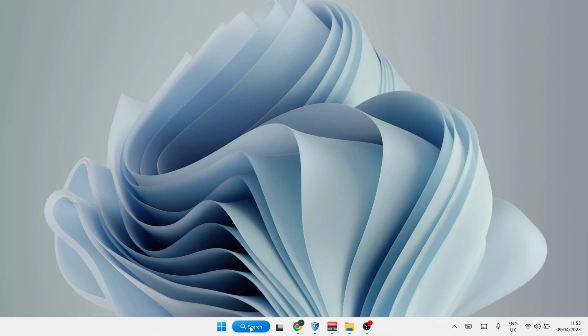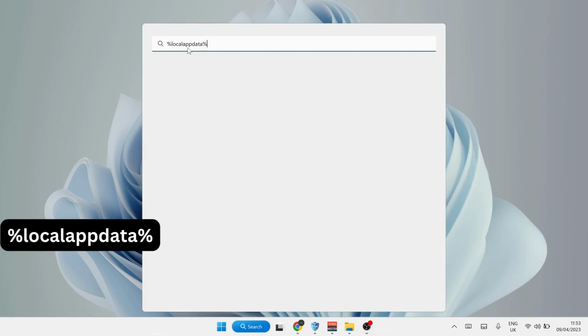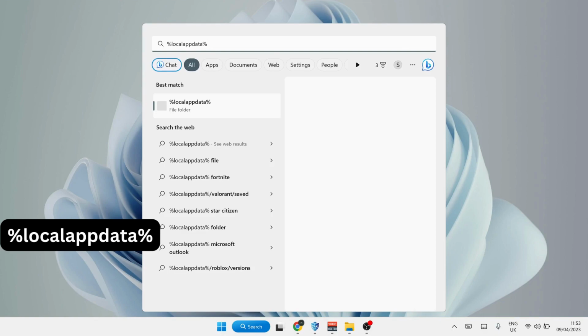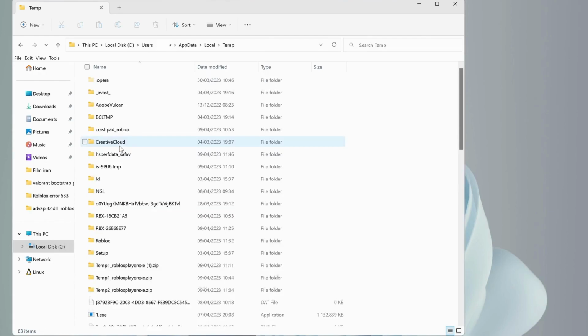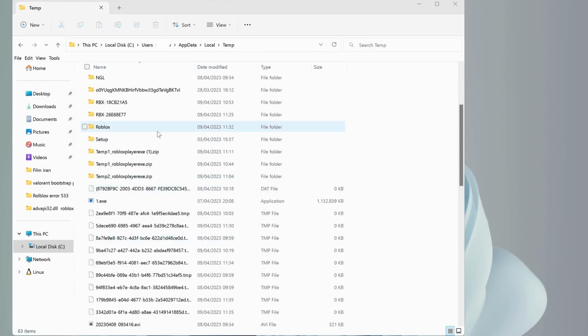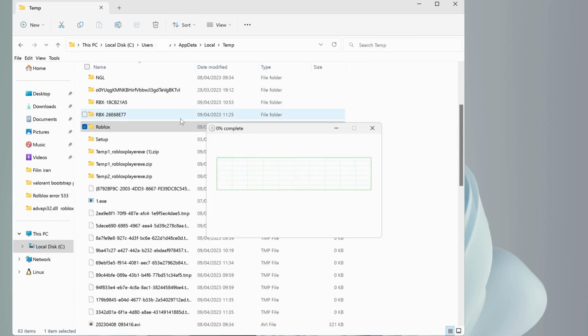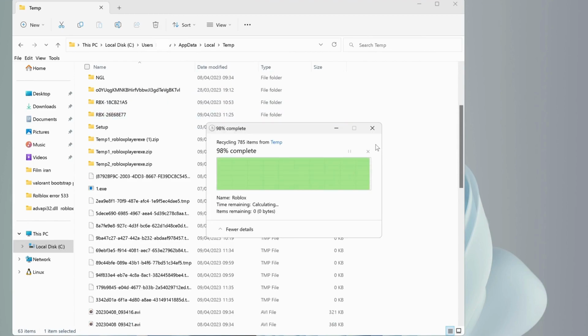Open up your search bar and type in there %localappdata% and hit enter. In here, look for the temp folder and open it up. Then find the Roblox folder and delete it. You don't need to worry, it's not going to affect your account or games. So after you deleted the Roblox folder, then open up your browser.